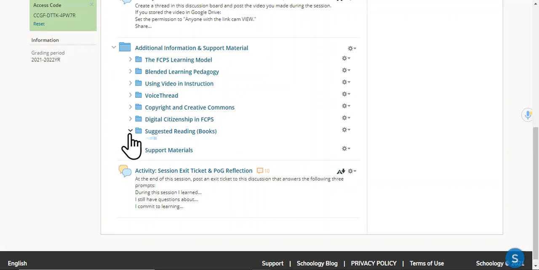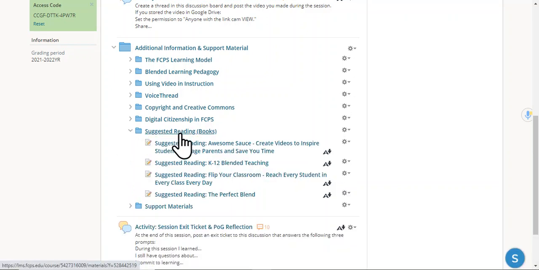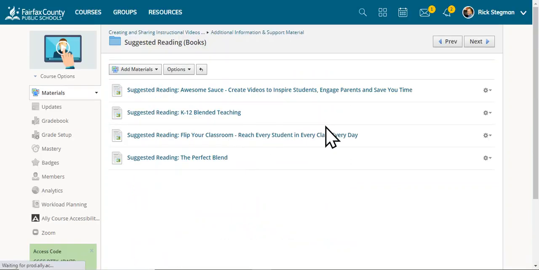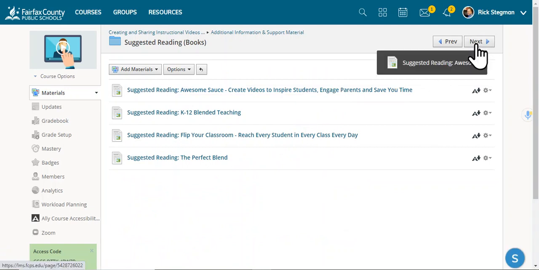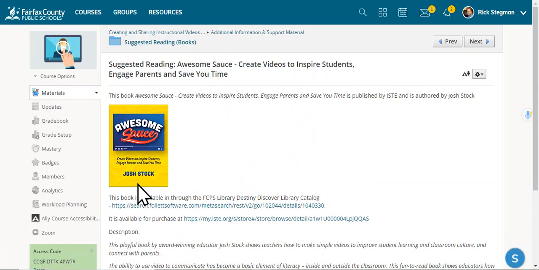Some suggested reading, books. And many of these are available for free. So this first one, Awesome Sauce by Josh Stock. We saw his video today. He's the middle school high energy guy. That's his book that has lots of tips, and it is available for free as an ebook through the FCPS Library Destiny Discover catalog. So you can get the ebook through FCPS. Check it out for free.